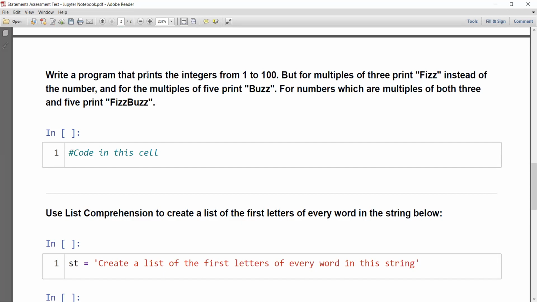That program will print the integers from 1 to 100, but for multiples of 3, suppose 1, 2, 3. When it comes to 3, it will print fizz instead of the number. So it will print 1, 2, fizz. Then again it will print 4, and then it says that for multiples of 5 print buzz. So instead of 5 it will print buzz. So 1, 2, 3 fizz, 4 buzz.